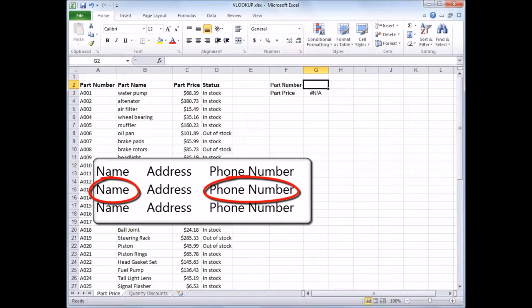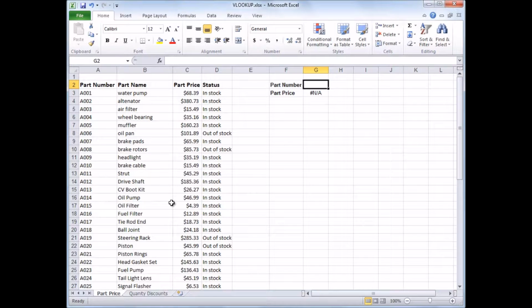It works kind of how you use a phone book. You look up someone's name so that you can get their phone number. You can use Vlookup to do the same thing. For example, use a part number here in the left column to look up a part price. This is especially handy when you have a large spreadsheet or when you have to look up something repetitively.